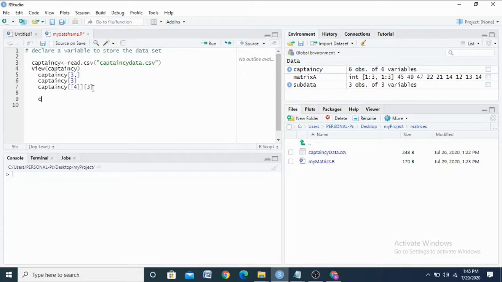In this captaincy, I have to index the captaincy data and find who all played 25 matches. You can use double equal to, please keep it noted down, comma.